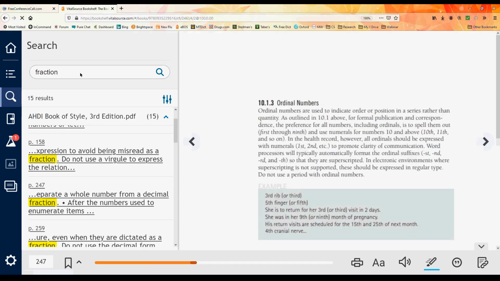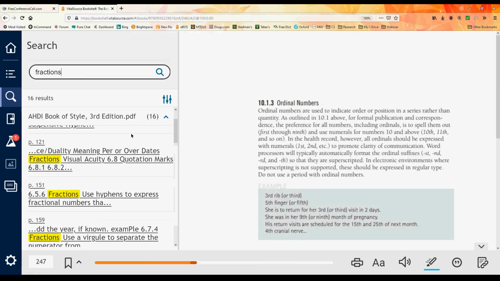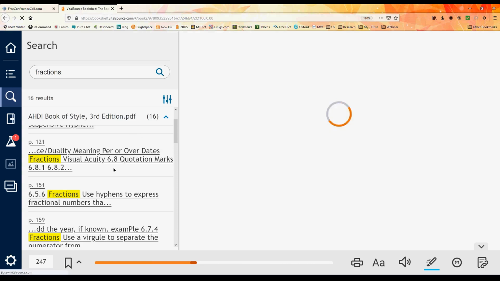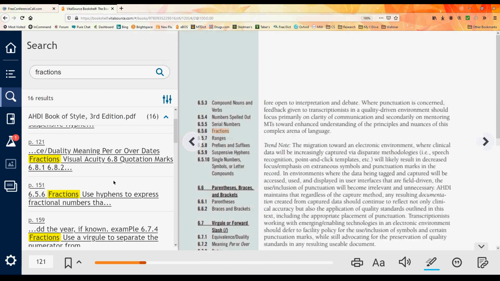Okay, now the other thing I suggest for something like this, fraction, I would also add an S and do another search for the plural form. So we had 15 hits for the singular form, and now there's 16 more for the plural form. So we would have missed half of the results if we had just searched one or the other, okay? So that's something to keep in mind as well.